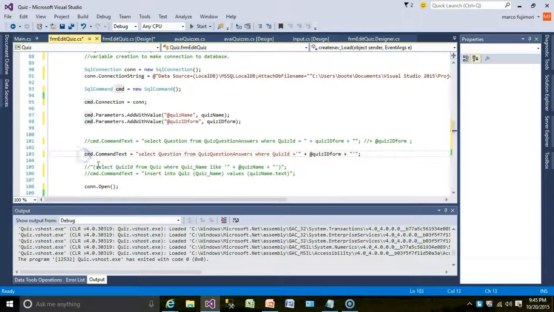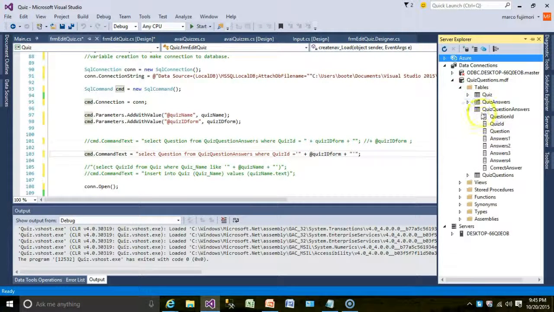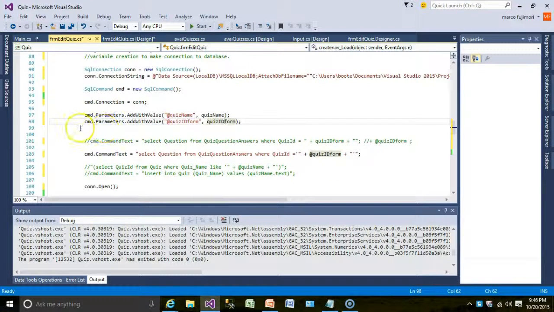All you're going to have to do is select question from quiz question answers. So let me show you the structure. Under quiz question answers, it has to get question, and I'm passing in the question ID. Quiz form right here. Most important thing right at the beginning, you have to ensure that you have this command right here. These two have to be the same.